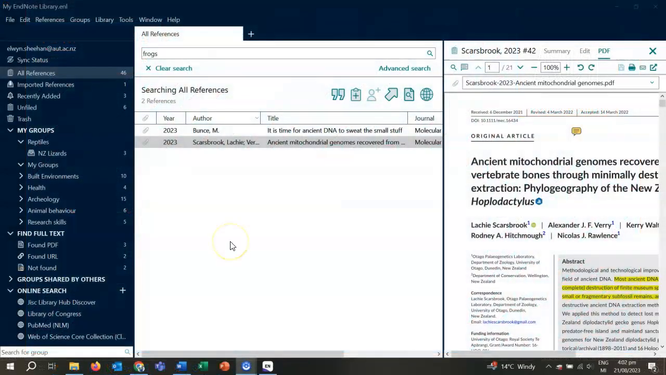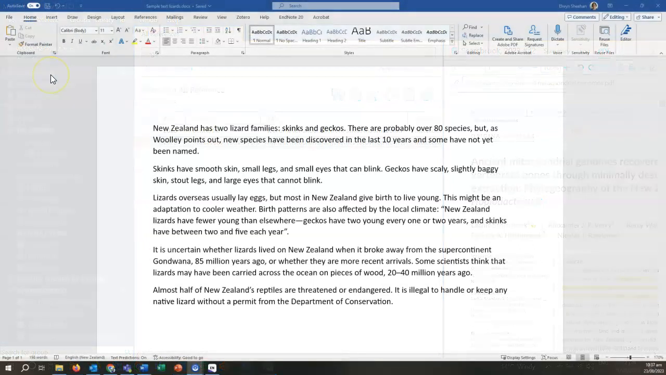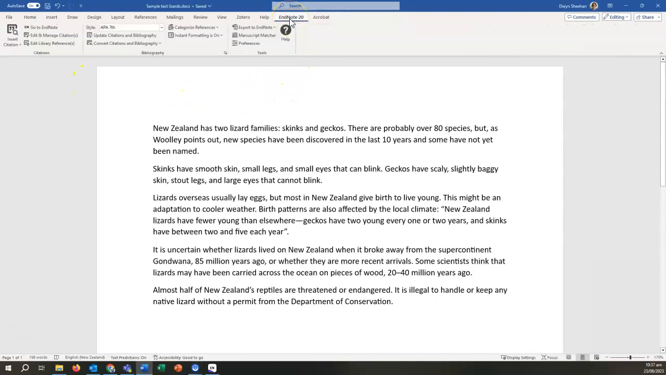Now that we have an organised EndNote library, let's look at how to get references out of EndNote and into Word documents. Here's my sample document. You can see that when I installed EndNote, a Word plugin was also installed that gives me an EndNote 20 tab on my Word ribbon. This contains all the tools I need for working with EndNote references in Word.